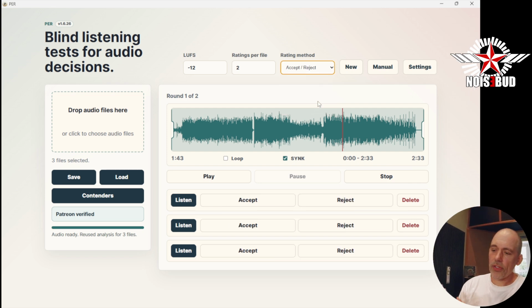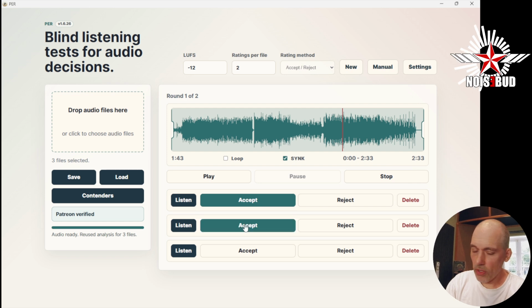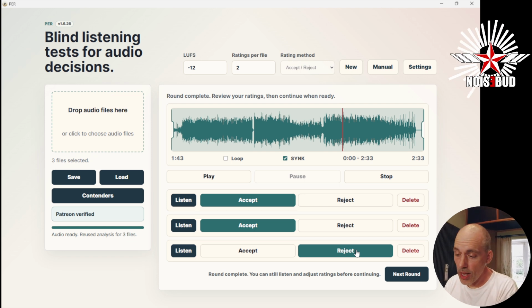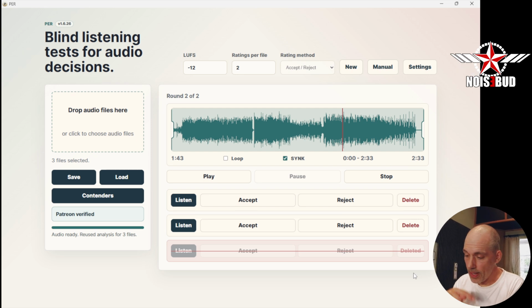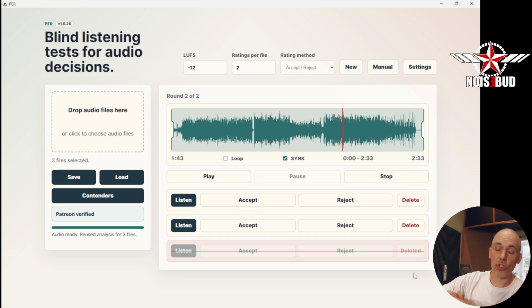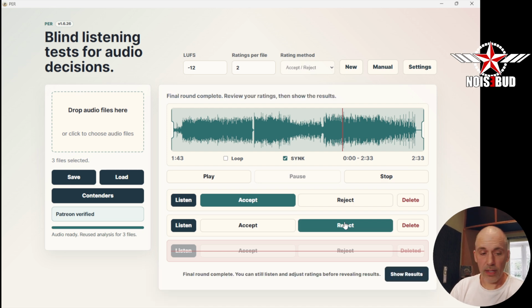Accept react is also similar to the other ones. The difference is if I choose accept for that one, and I think that also is acceptable, but this is not acceptable. When I click next round, only the two that I have pressed accept on will be within the next round. So you can see that the last one is deleted and not included anymore. If we do it like this and click next, then we will have a result.